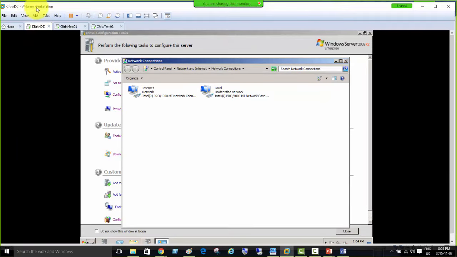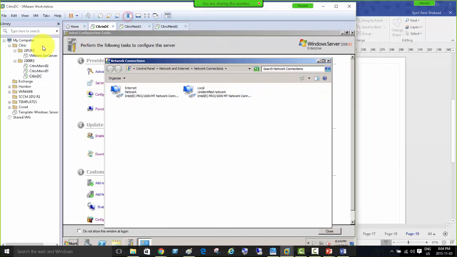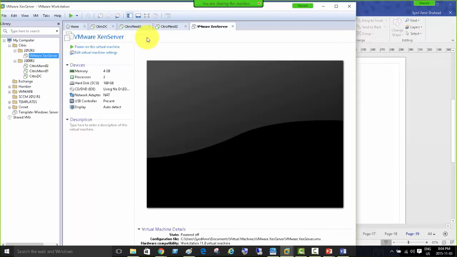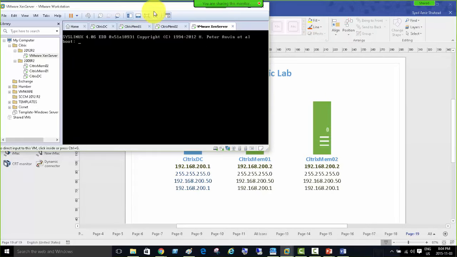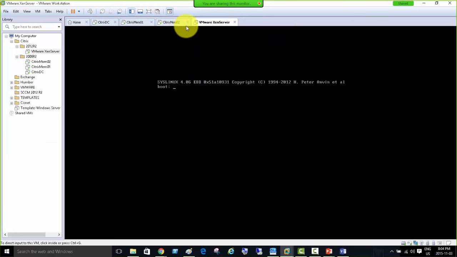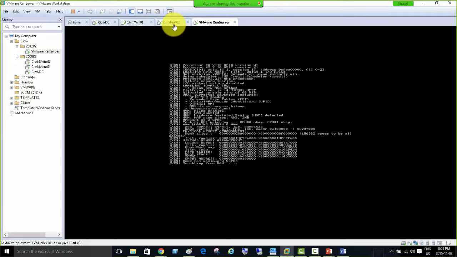My VMware workstation is running on my laptop OS, so that is taking memory. And then inside VMware workstation, I will have to install Zen server instead. In fact, I have installed it already. This is the Zen server here. It is just like all those other machines. If I start this Zen server, it's going to take its little time, and then inside this Zen server, I will have to install these machines.